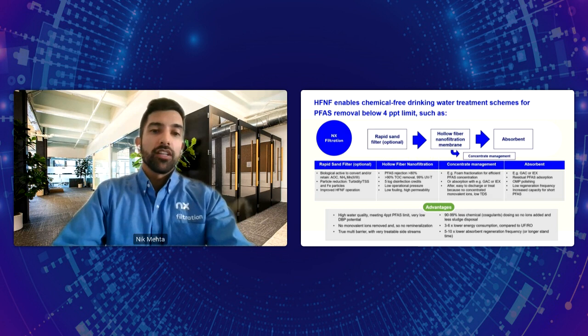So incorporating hollow fiber nanofiltration into your water treatment trains will allow sites on the effluent side to meet current PFAS regulations and future-proof their systems against future regulations, and then also allow for simpler concentrate management.